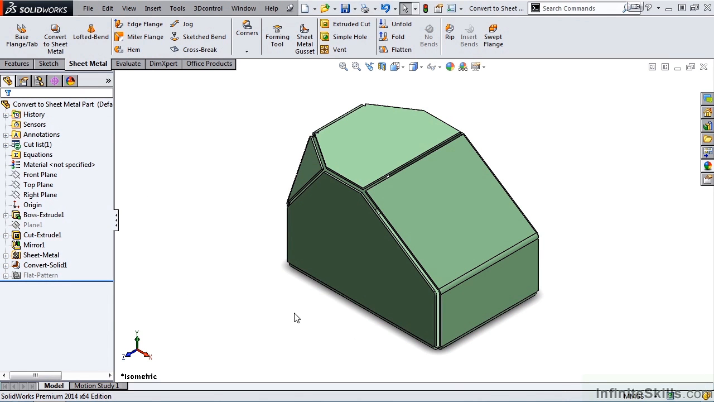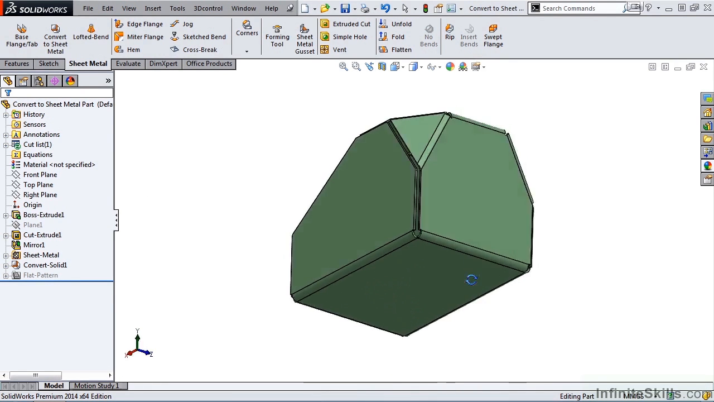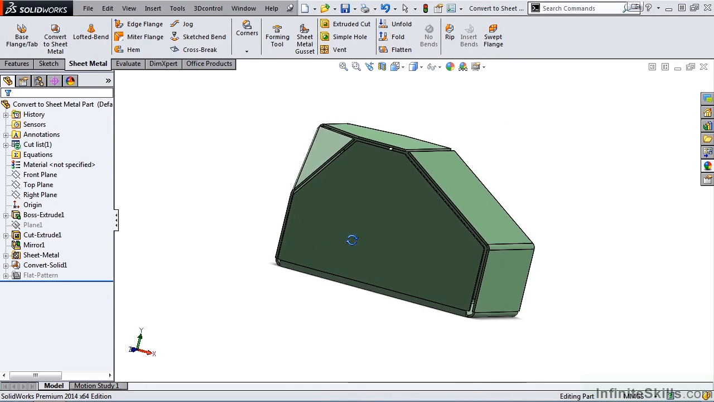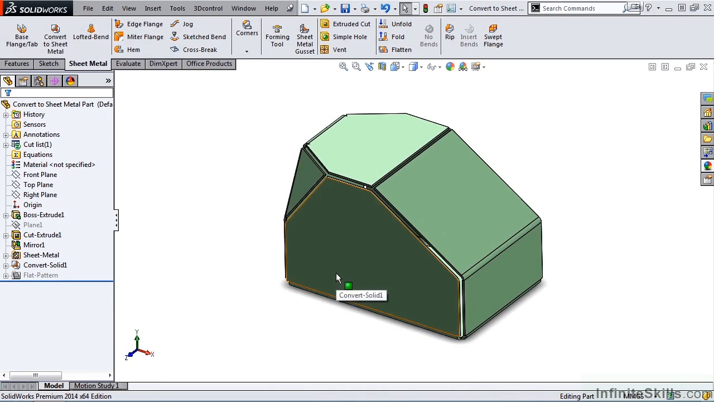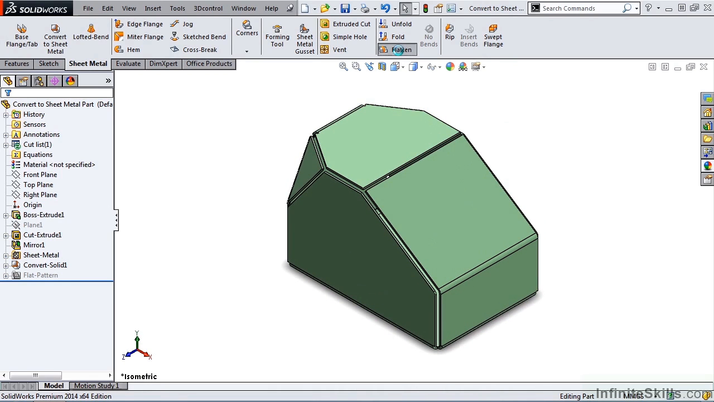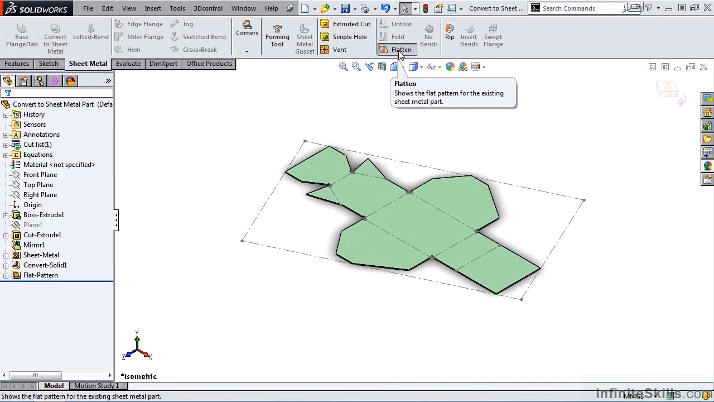Notice on the screen, we have a sheet metal part, and if I roll apart, you can see the bend edges and the rip edges and how they appear. Let's go ahead and flatten the sheet metal part, and we have a symmetrical flat pattern. We will unflatten it.